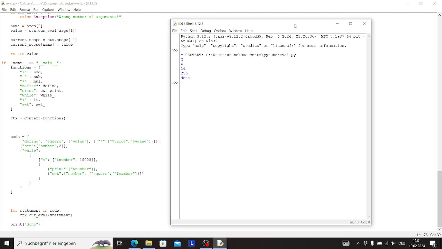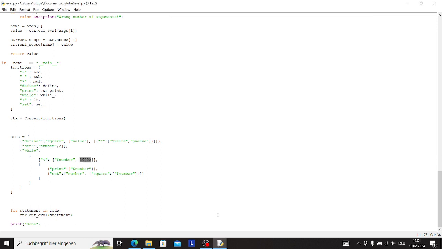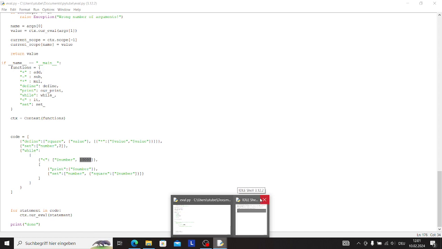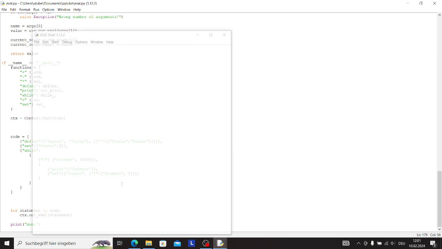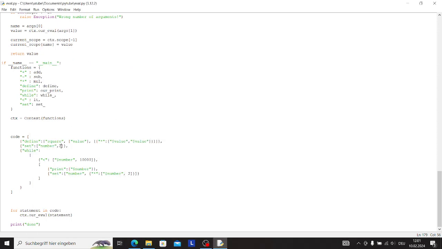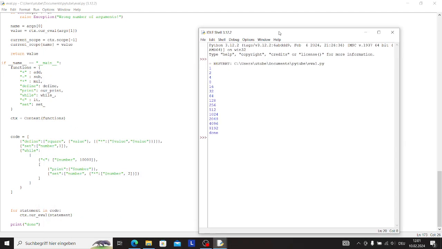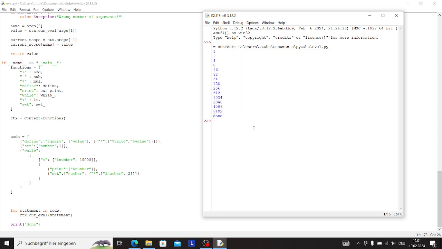Okay. So now we always square the number until we are bigger than this number. We can also do something like this, times 2. And here we could start at 1 actually, because 1 times 2 is 2. And now we get this neat little thing.